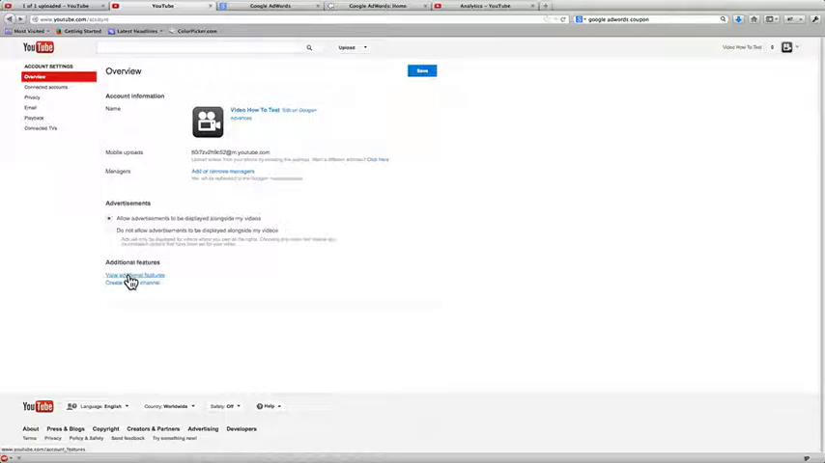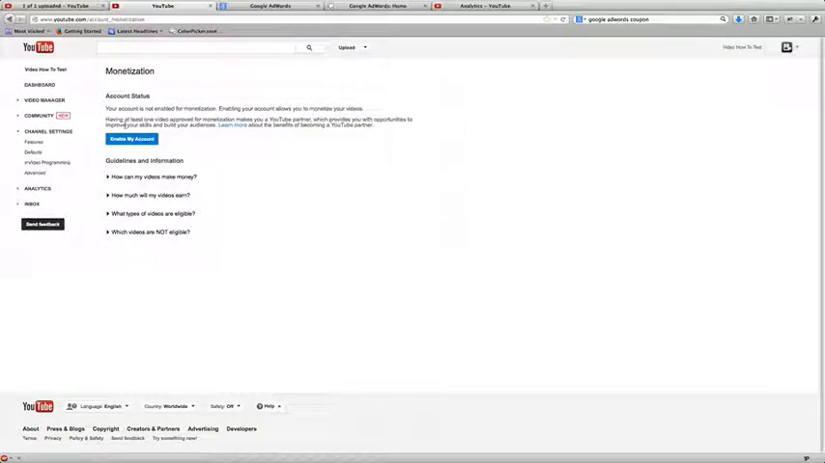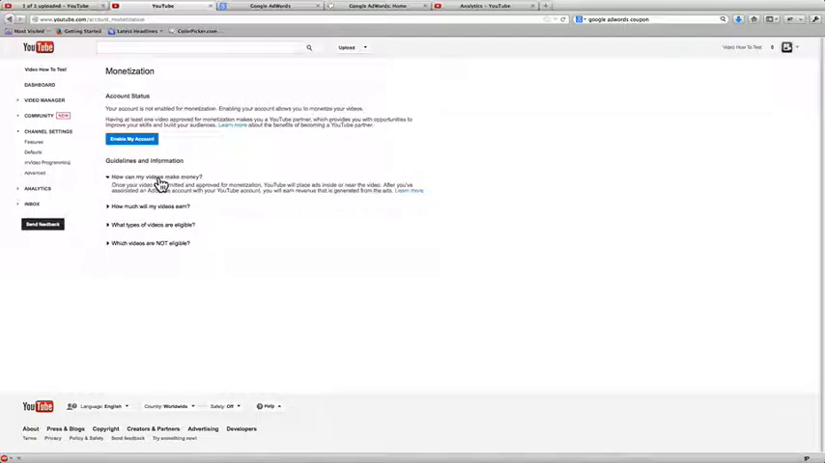But what you can do is you can ramp this up by hitting view additional features, and you can enable monetization. So you'll come through here and you'll enable your account, and it'll give you a little bit more information on what types of videos are eligible, what types of videos are not eligible, how much will my videos earn, all that kind of stuff. And you can come through here and read the nitty-gritty for yourself. But what you're going to do is hit enable my account, and you're going to agree to the conditions. And again, you probably want to read the terms and conditions.